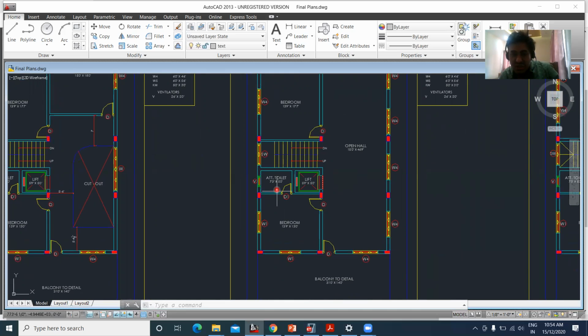Lift and the attached toilet, this area remains the same. Staircase area remains the same. You cannot change the staircase from floor to floor, and you cannot change the lift position from floor to floor. Those things are going to be the same throughout the building.